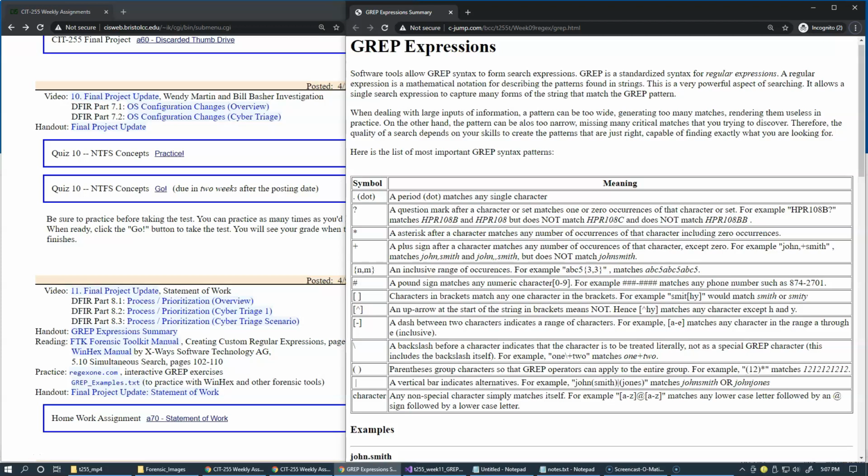In this video, we're going to experiment with grep searches in the context of forensic investigations. So what is grep? Grep is a Linux/Unix command line tool used to search for a pattern of characters.